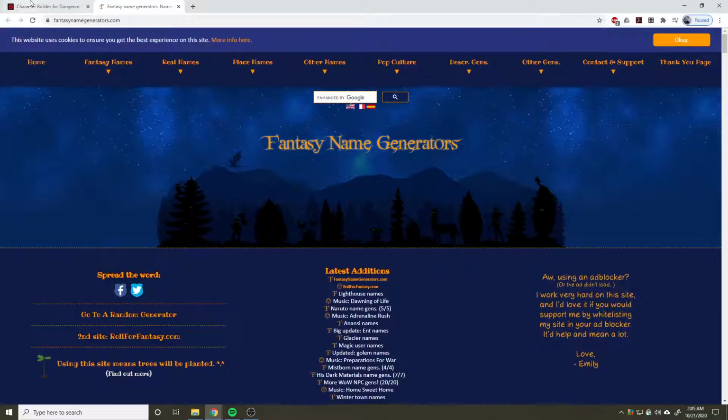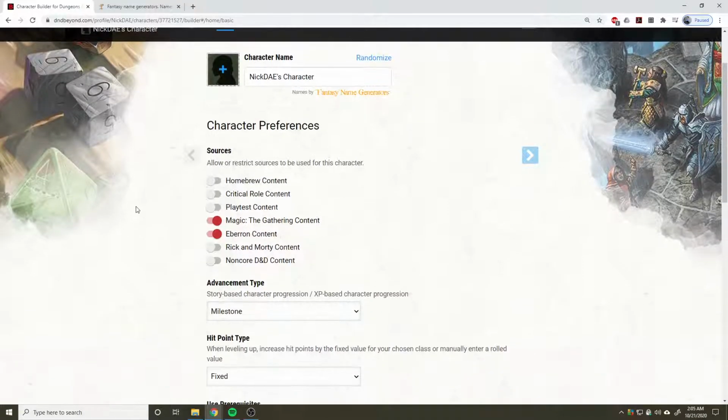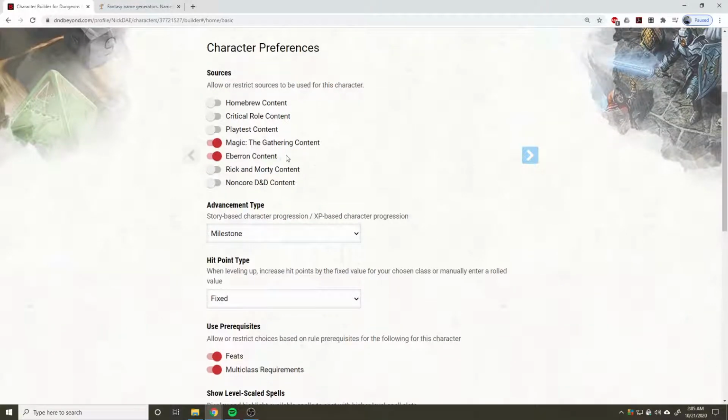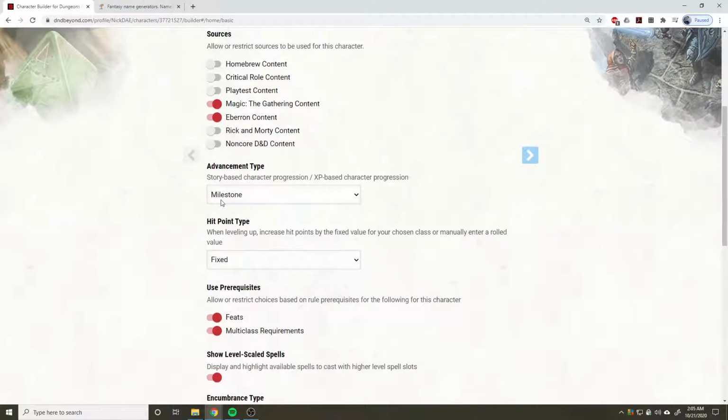Yay. All right, let's come back over here. So for the most part, you can leave this on default. Sources, you can look at Magic the Gathering and Eberron content. Advancement type, we're going to leave on milestone. Your DMs will tell you when your characters level up. Usually this is due to a story point.